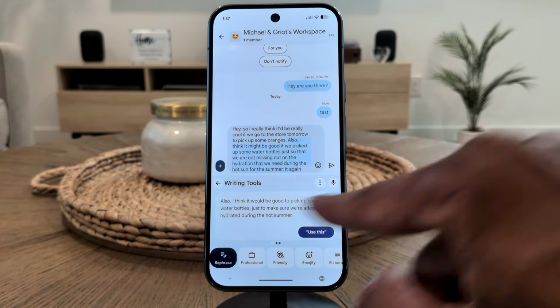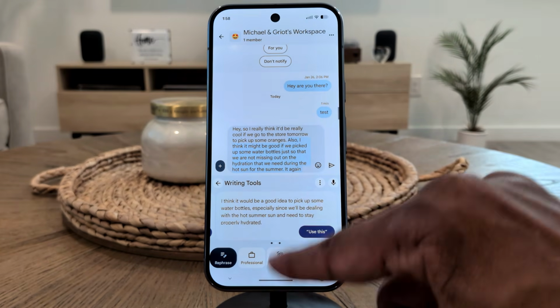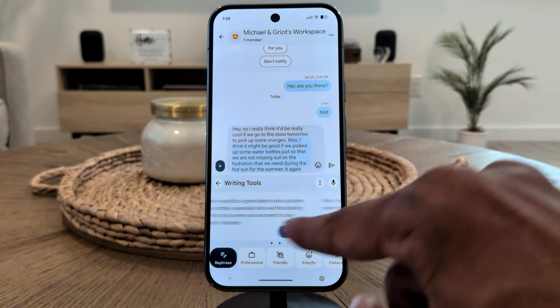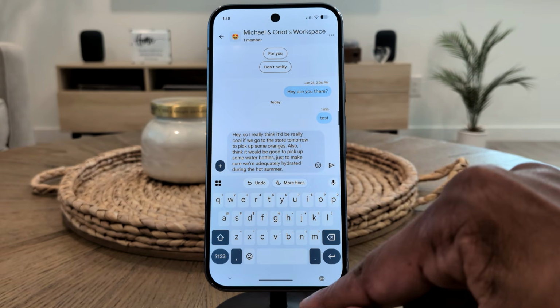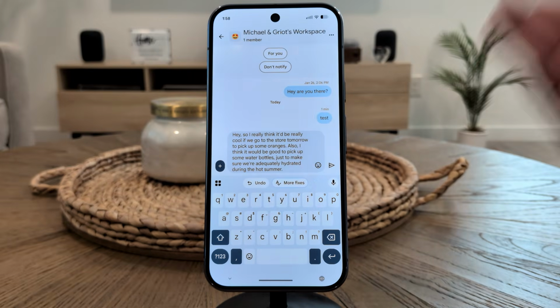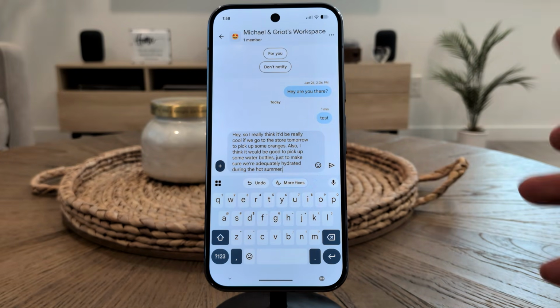So it opened up writing tools that I can use now to rephrase what I said. So if I wanted to choose one of these, I can just hit use this one. And now it changed what I said. Still kept the context of what I was saying, but it kind of reworded it in a different way.